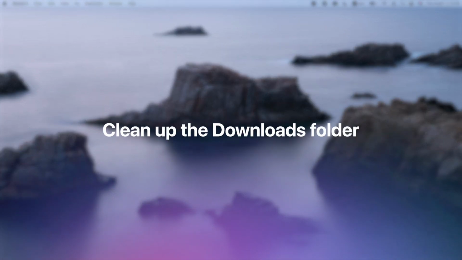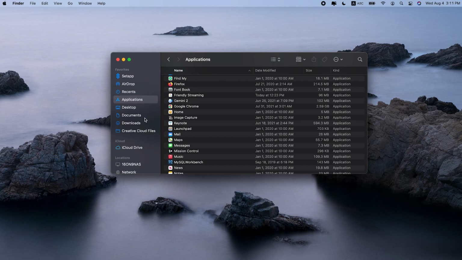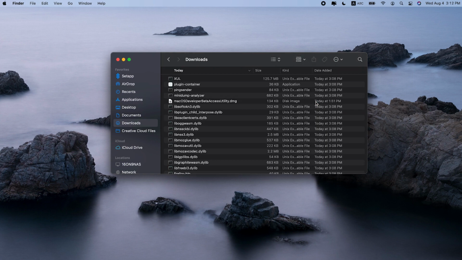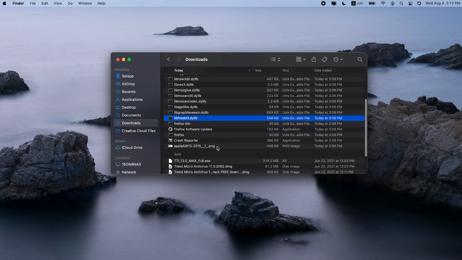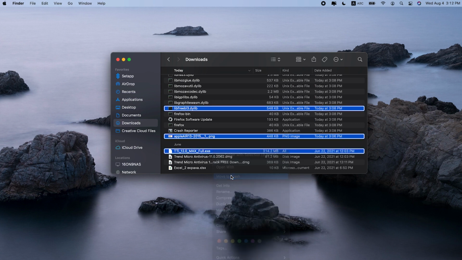The Downloads folder is like that dumping drawer we all have in our homes. We fill it with all kinds of different things and never clear it. But the time has come, so let's declutter your Downloads folder. Open Finder and go to Downloads. Here, click the Group button and select Date Added. Now scroll down to see the oldest downloads. Command-click any of the files you want to remove and send them to the trash.